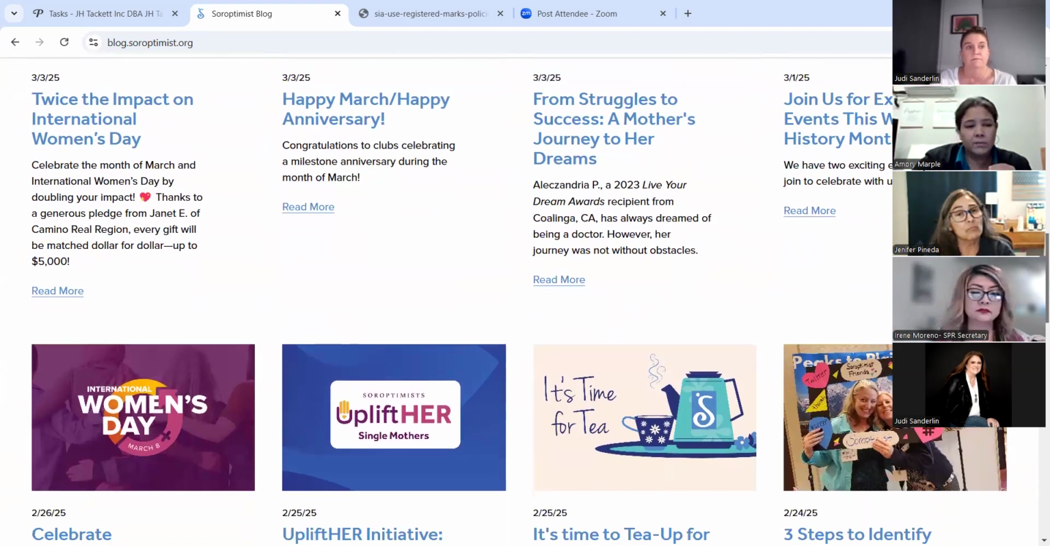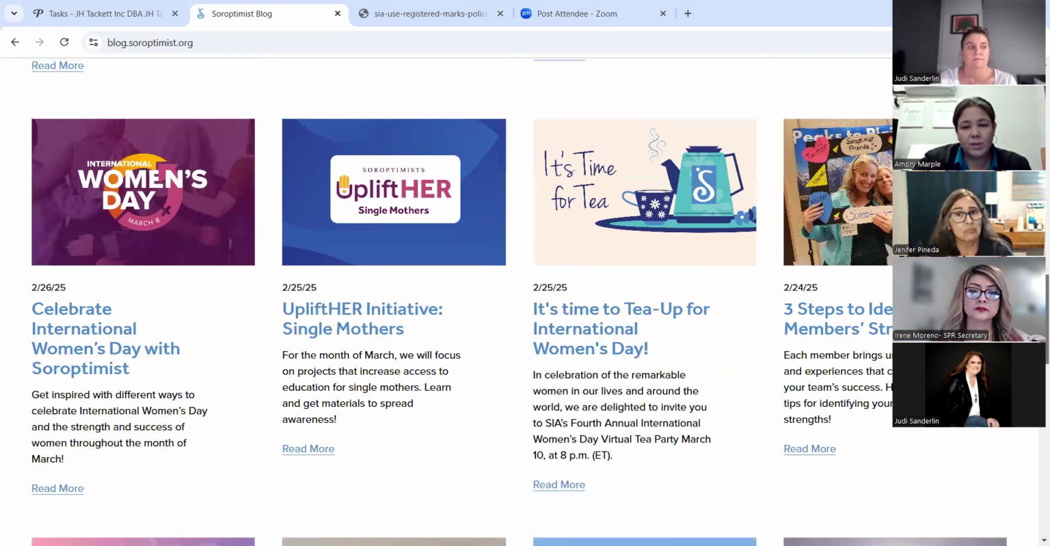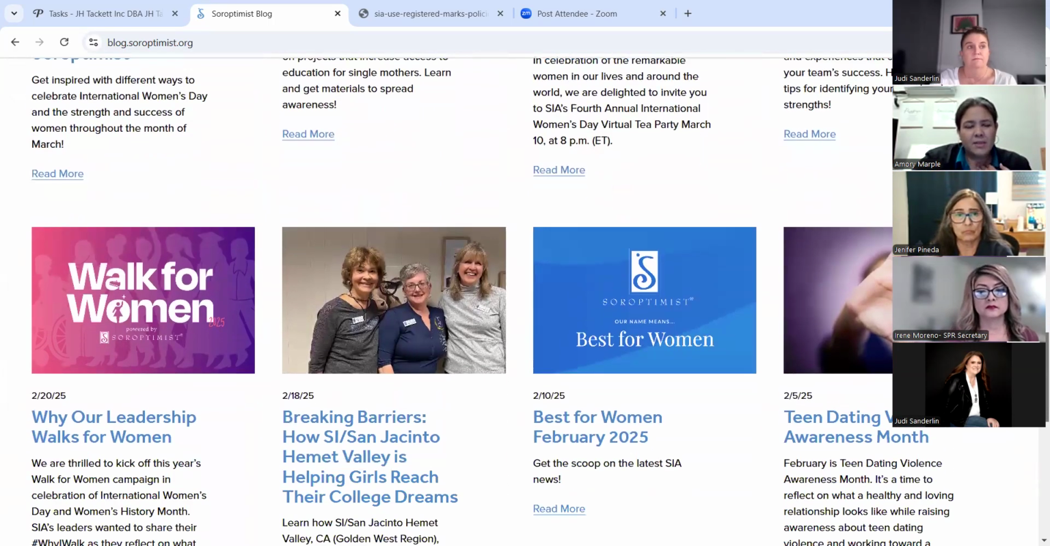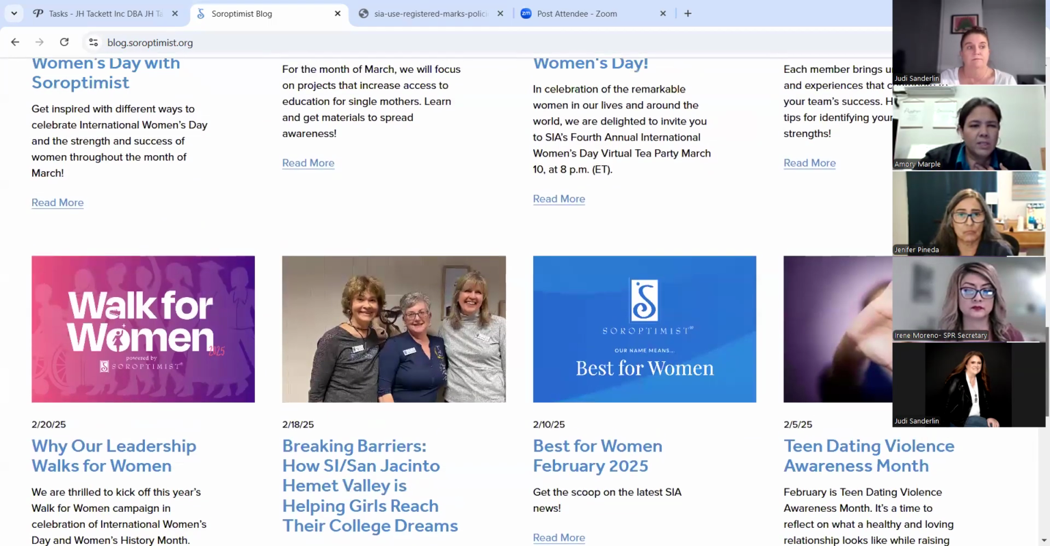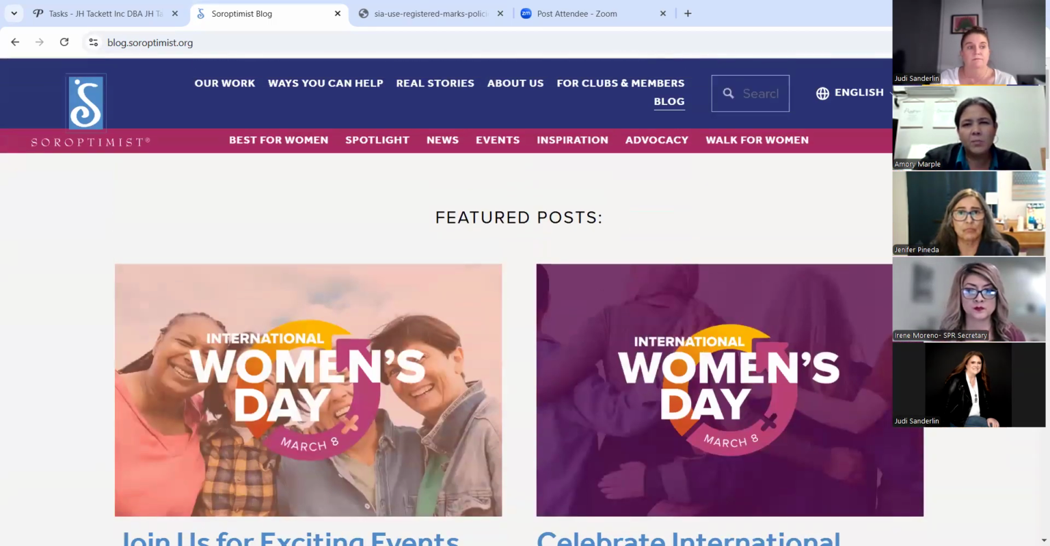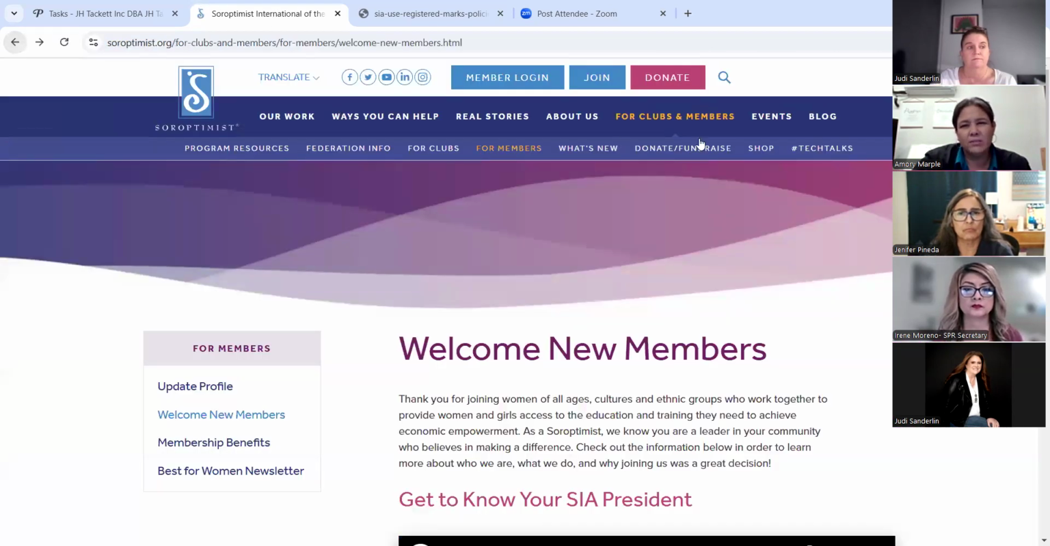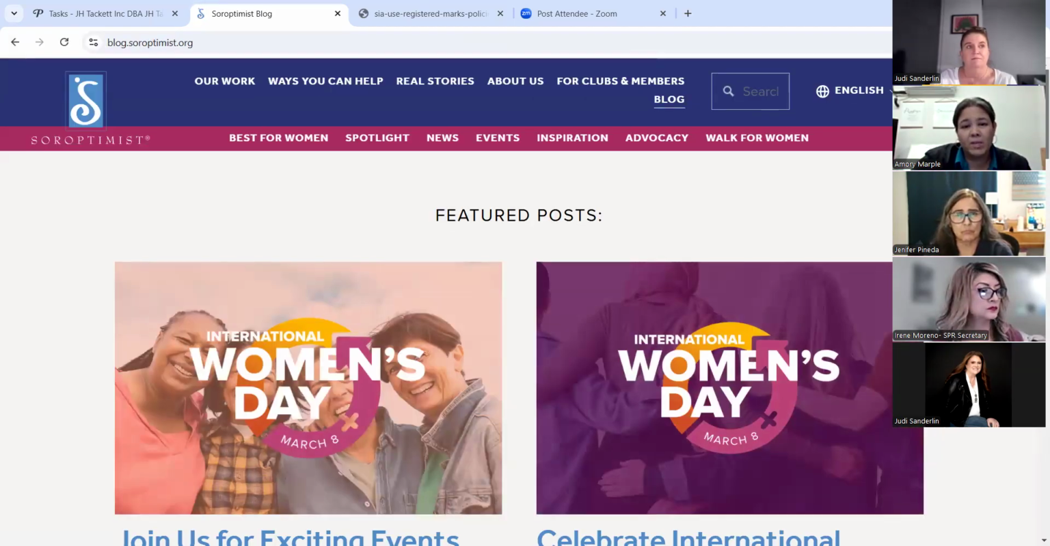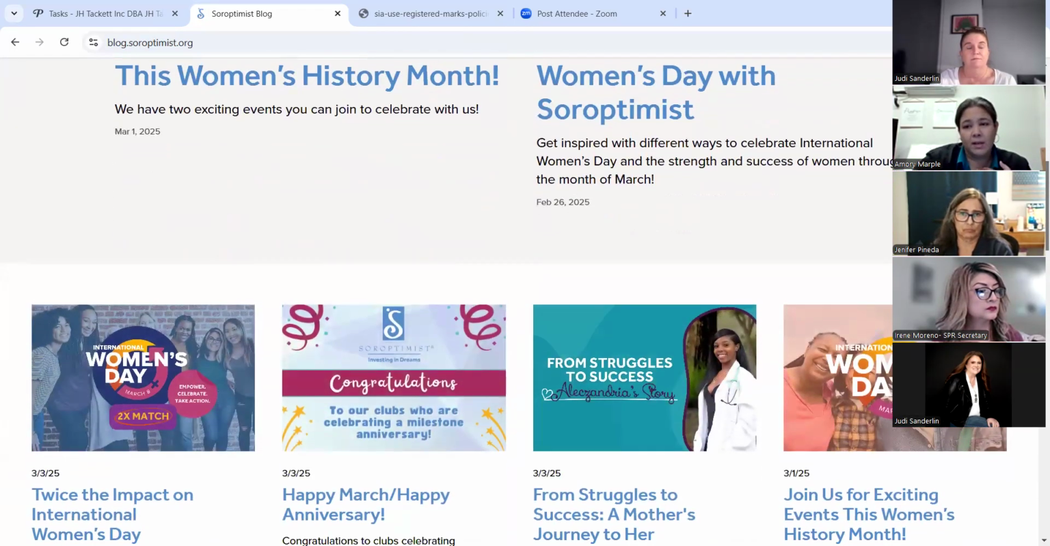about international level Soroptimist, what they're doing. It has really good imagery. This is, I think, also what's in the Best for Women. It's the blog, so it actually isn't like what's new. It just directs you to the blog, but it's a really neat page. It has up-to-date information here on what's going on with SIA.